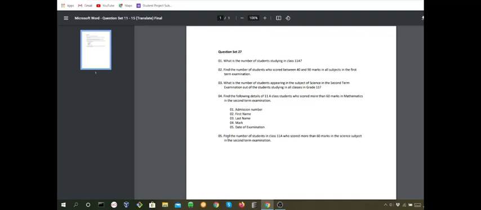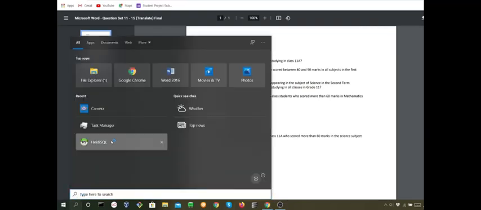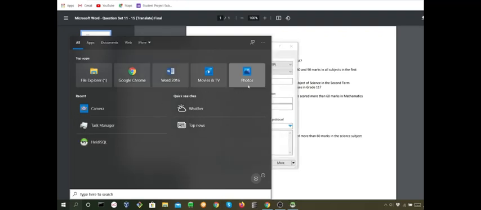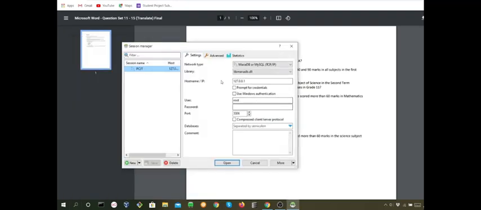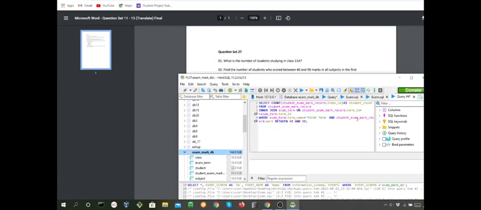The fifth question is find the number of students in 11A who scored more than 60 marks in the science subject in the second term examination. So I'm going to use SQL for answering these question scenarios, and I already told you this SQL is running from the localhost. Within my browser, I'm going to go for this question's answer.